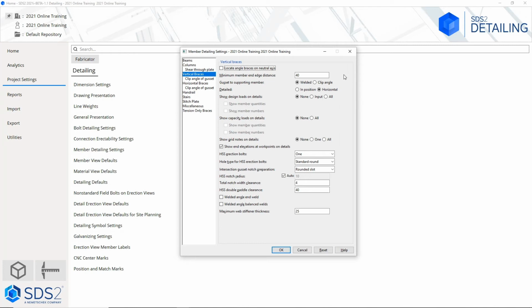Do we want to show grid notes on details? We can show end elevations at work points on details. Our HSS erection bolts, is that none, one, or two? Specify what our hole type is for HSS erection bolts. Intersection gusset notch preparations. Do we want a rounded slot or weld a round end?